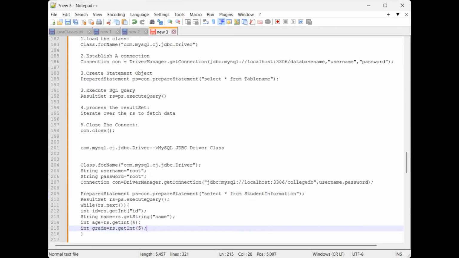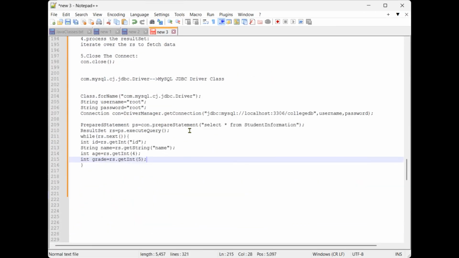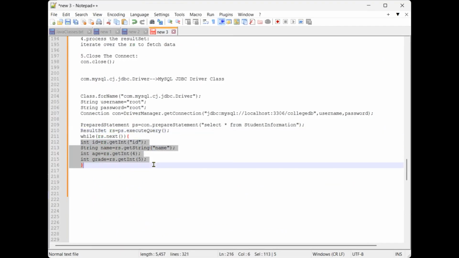So this is how we connect with the database and execute the query, and we have the data in the rs, so that rs has to be iterated through each row. In the first iteration we get the first data, in the second iteration we get the second data. However many rows are present in that student information table, you will get all the details. After retrieving the data you can print it out in the output.